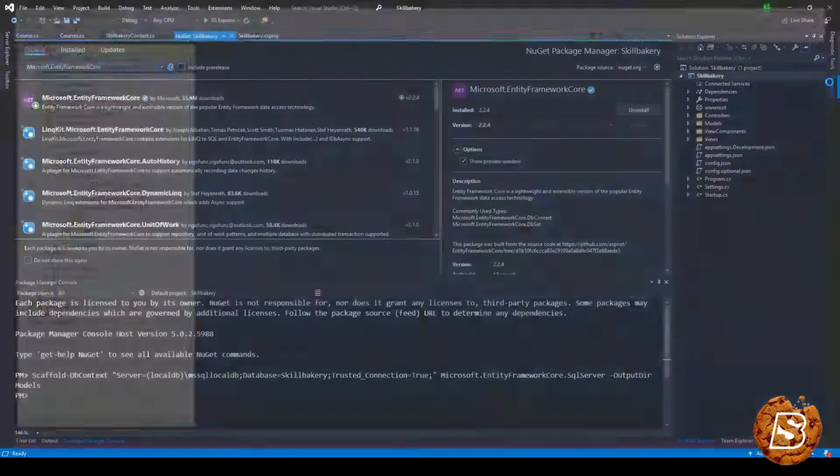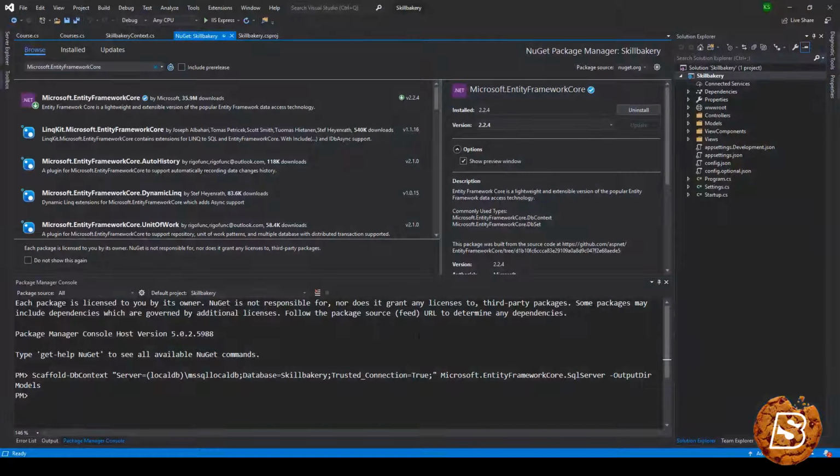Next, in order to generate the context file and model classes from the database, you need to run this command, Scaffold-DbContext, and then inside double quotes we have Server. This is the server path, MSSQLLocalDB, and then Database is SkillBakery. Next we have Trusted_Connection is true, then it is pointing to Microsoft.EntityFrameworkCore.SqlServer.